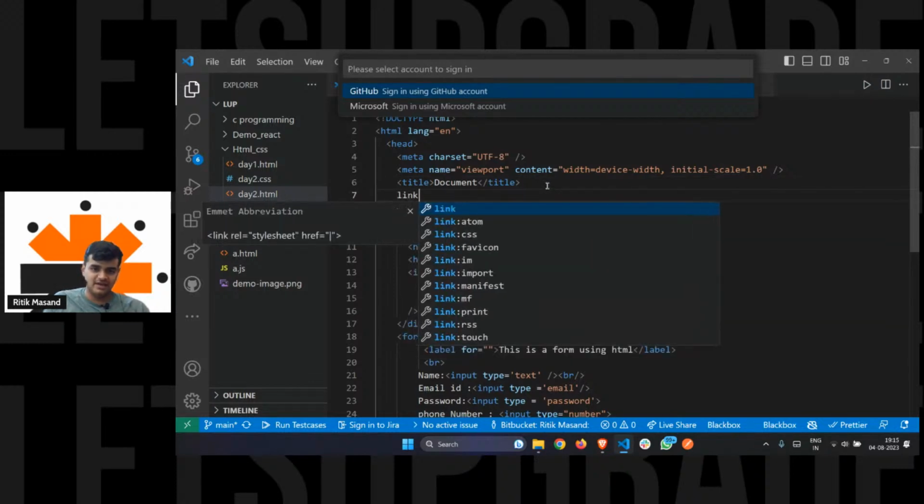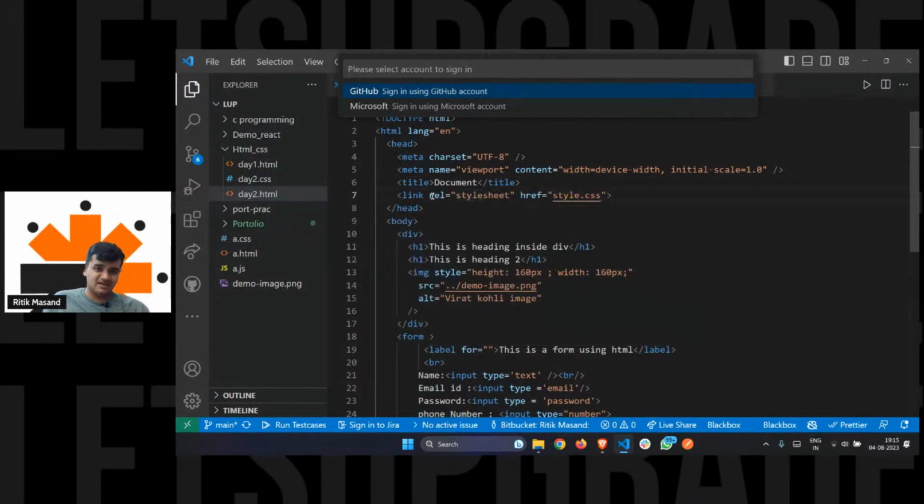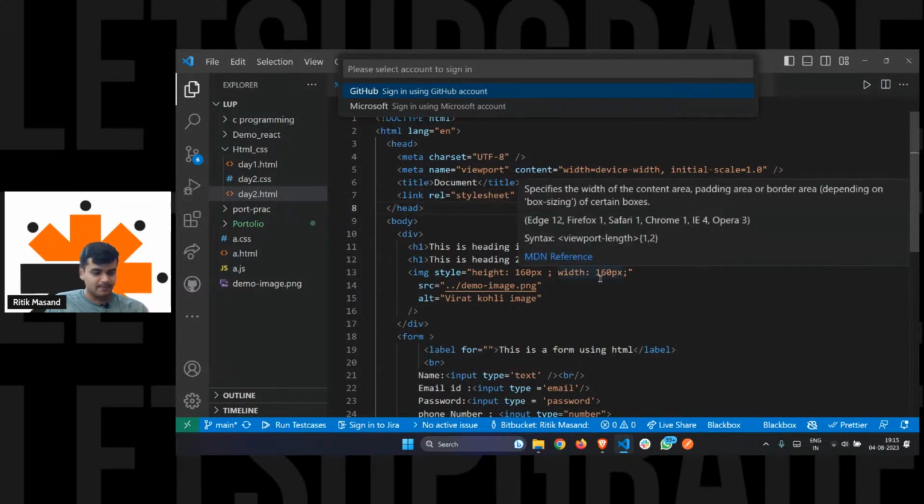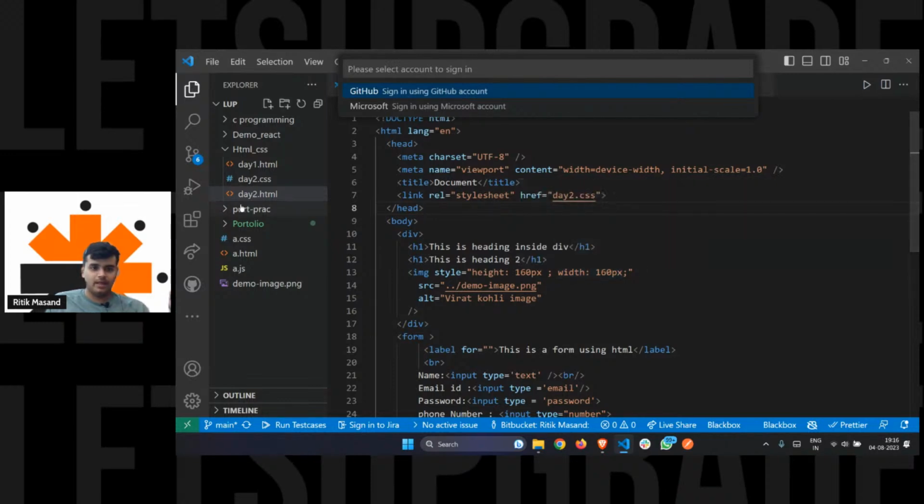So you have to just write link rel. This is rel, that stands for relation or relative. It is common for each and every project that you make, but here is the name of the CSS file that you want to link. In my case, it is day2.css, and I'll just link day2.css here. All right. So now, I have a CSS file here, and I've also just linked it.